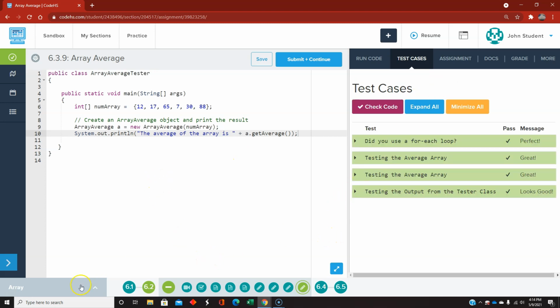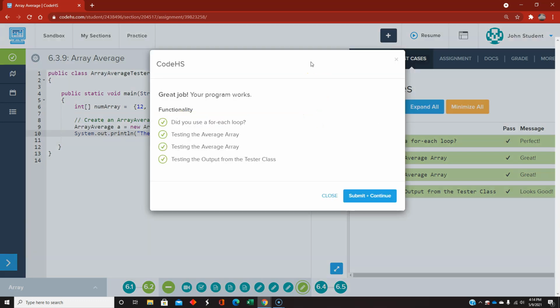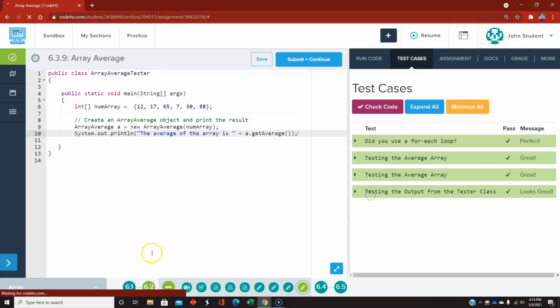So that is it for Nitro 6.3. And now you're on to Nitro 6.4.